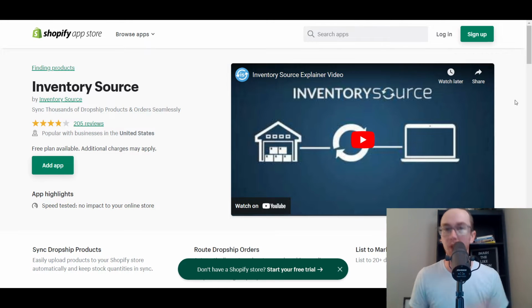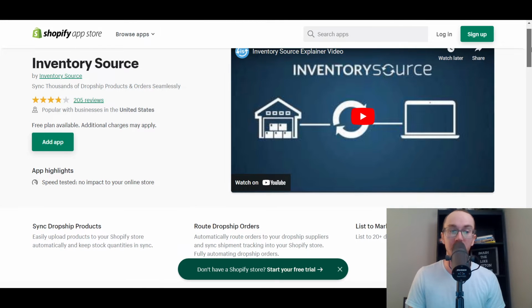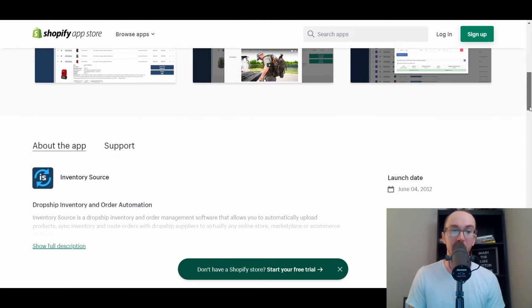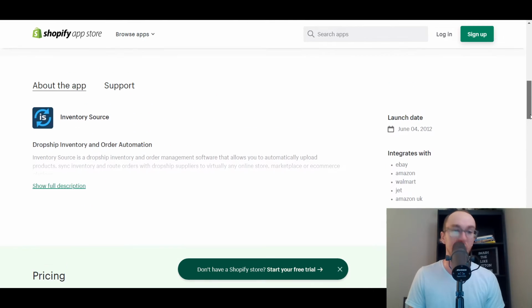Now, taking a look at the Shopify App Store page, I figured this makes the most sense, just because most of you guys watching this video are probably interested in getting started with Shopify. Of course, they do have those alternate integrations as well, depending on what platform you already use. Now, Inventory Source does have a free plan available. It just depends on what your specific needs are as far as which level. We'll also take a look at some of these photos to give you an idea of the back end as well when getting started with Inventory Source.